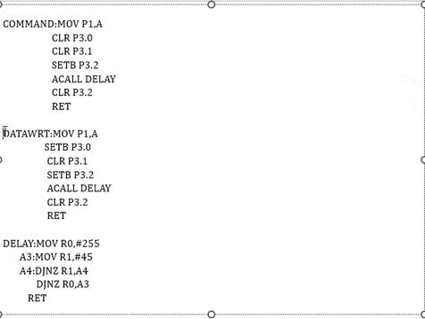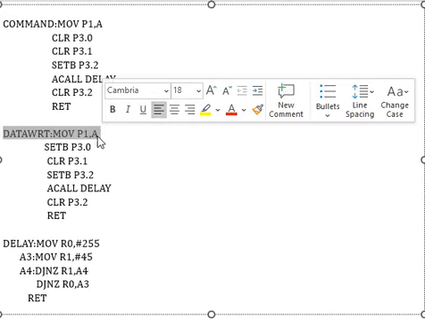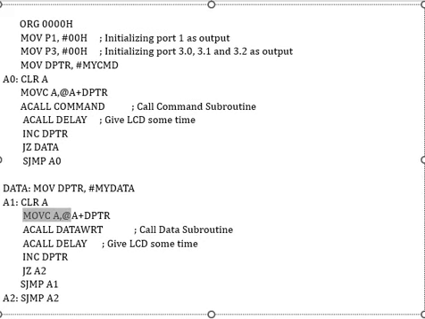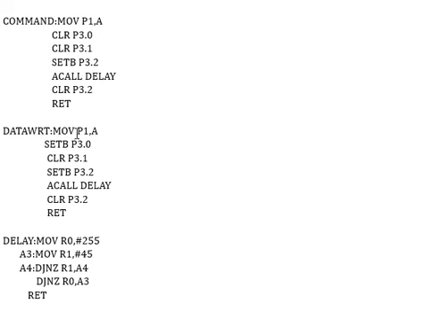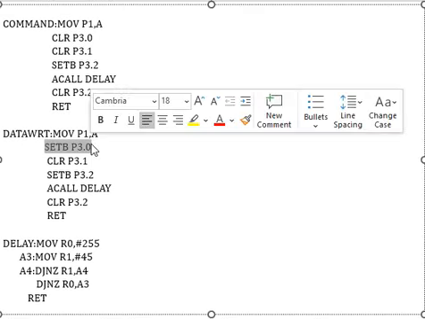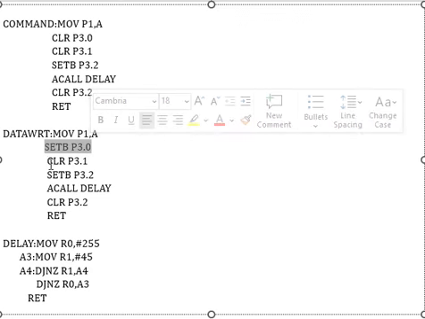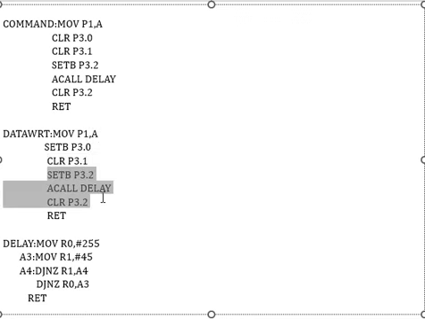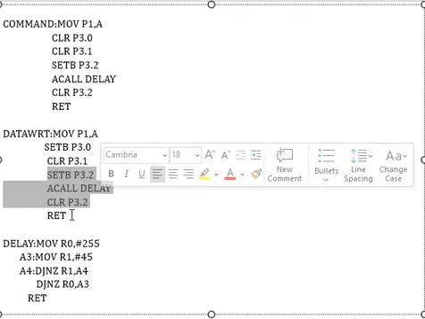Similarly, data write will be there, and what will be done over here is, whatever content is available in the data write, that value we are going to send to port 1. And next, this value should be considered as data, so that's why we send a high value over there, that is setb p3.0, so that the RS value will be 1. Whenever the RS value is 1, at that time it will work as a data register. All other things will remain the same, that is, we are interested to write only, we have to send a high to low pulse only, and then return.